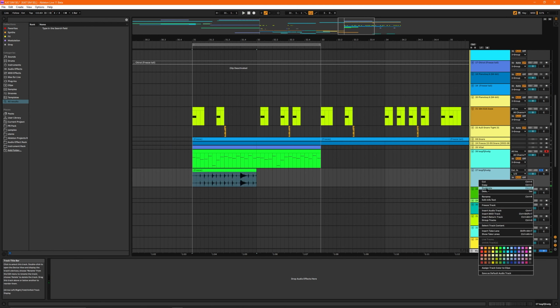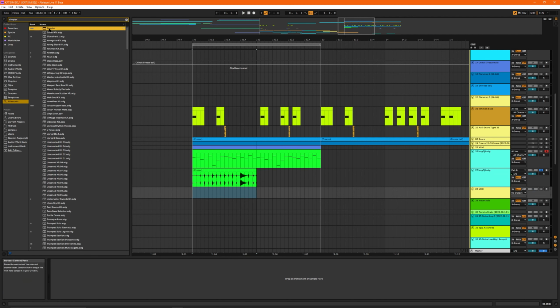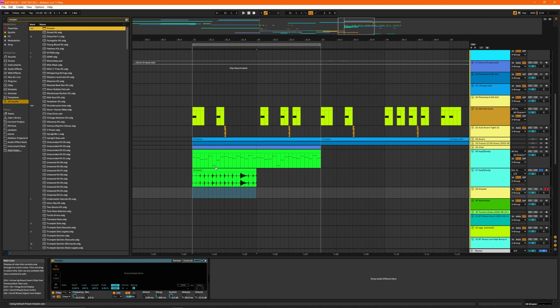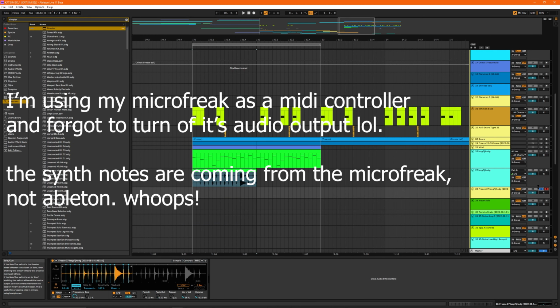Don't need both of these. Make a new MIDI track. Simpler. Drag it in there. Slice mode. So now we have our notes on our keyboard.